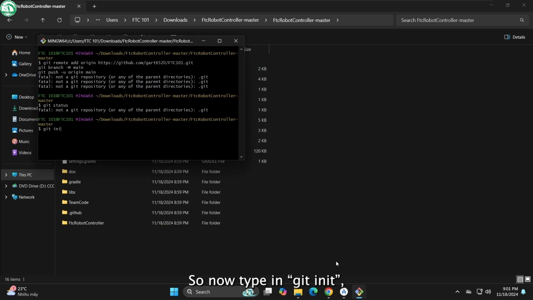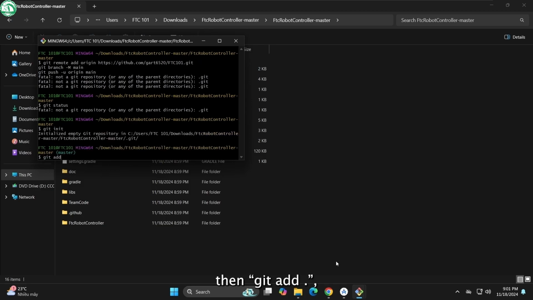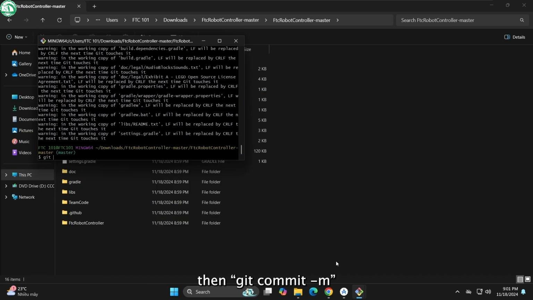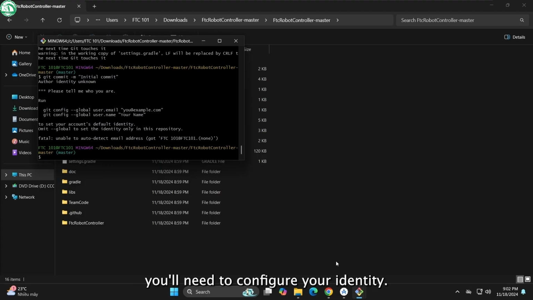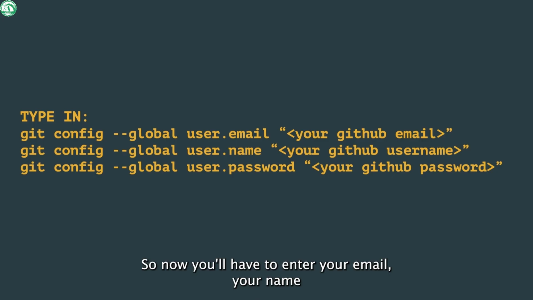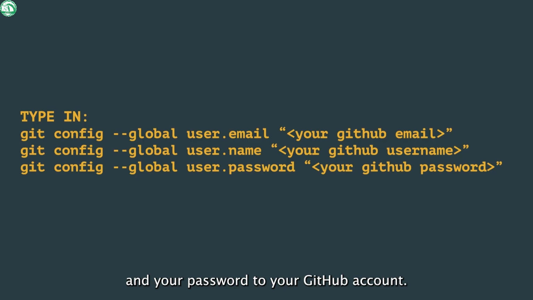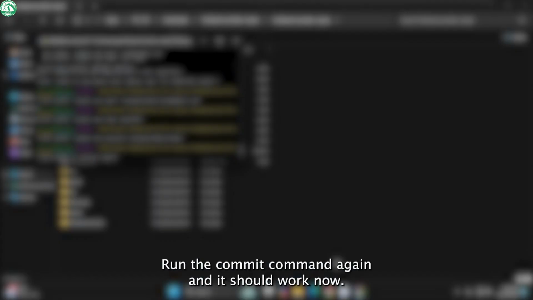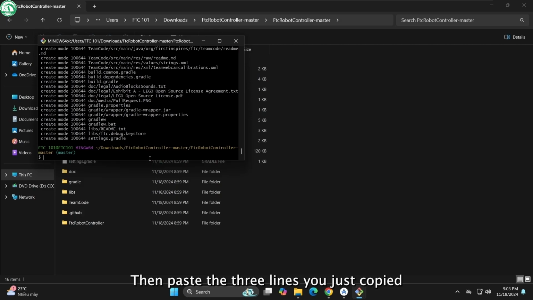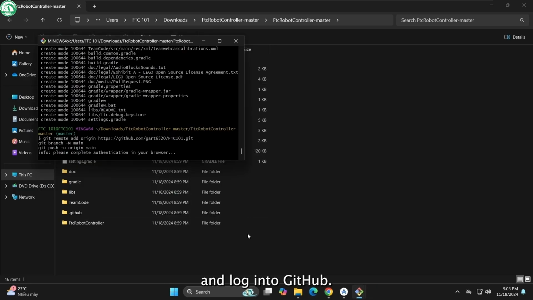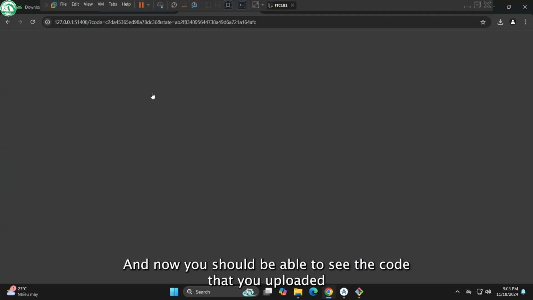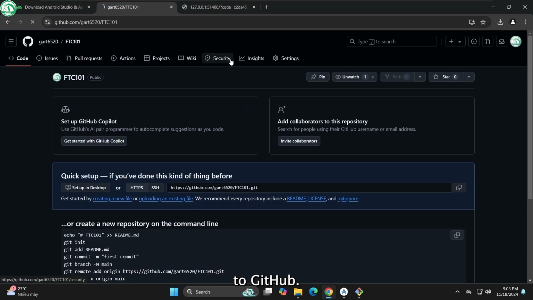So now type in git init, then git add dot, then git commit dash m and your commit message. If you see an error message like this, that means you'll need to configure your identity. So now you have to enter your email, your name, and your password to your GitHub account. Run the commit command again, and it should work now. Then paste the three lines you just copied and log in to GitHub. And now you should be able to see the code that you uploaded to GitHub.